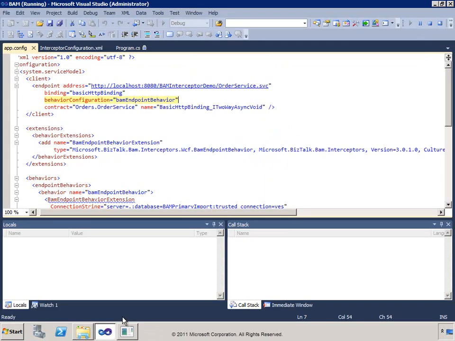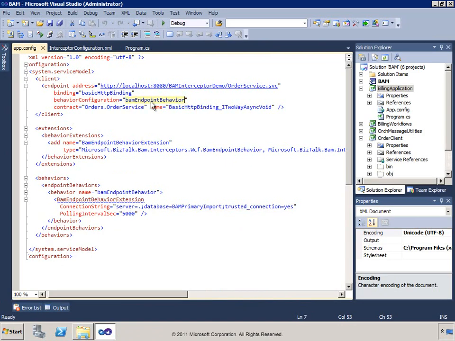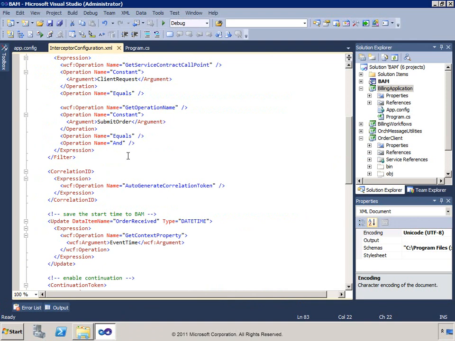So we've enabled the WCF configuration by using that behavior and plugging in that endpoint behavior, and by providing the interceptor configuration where we called out a specific operation and that service contract call point to filter down when those messages get applied or when those interceptors come into play.